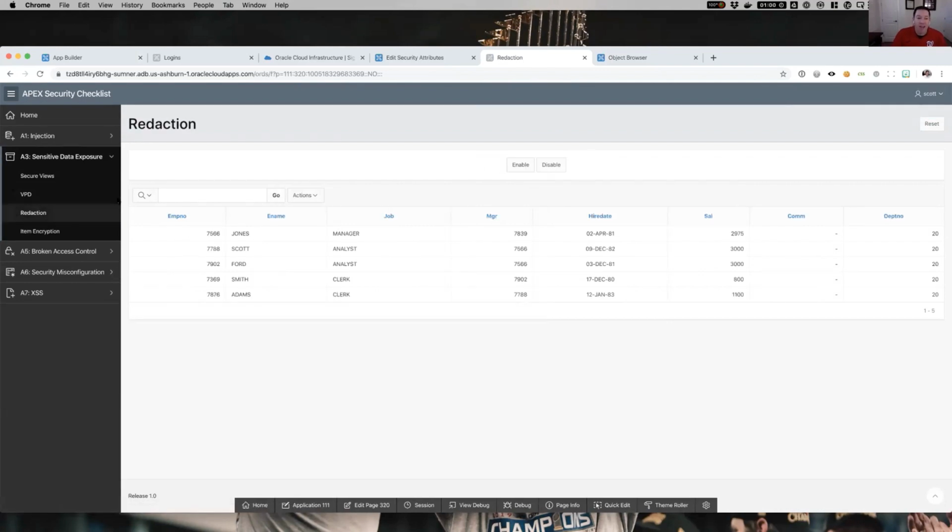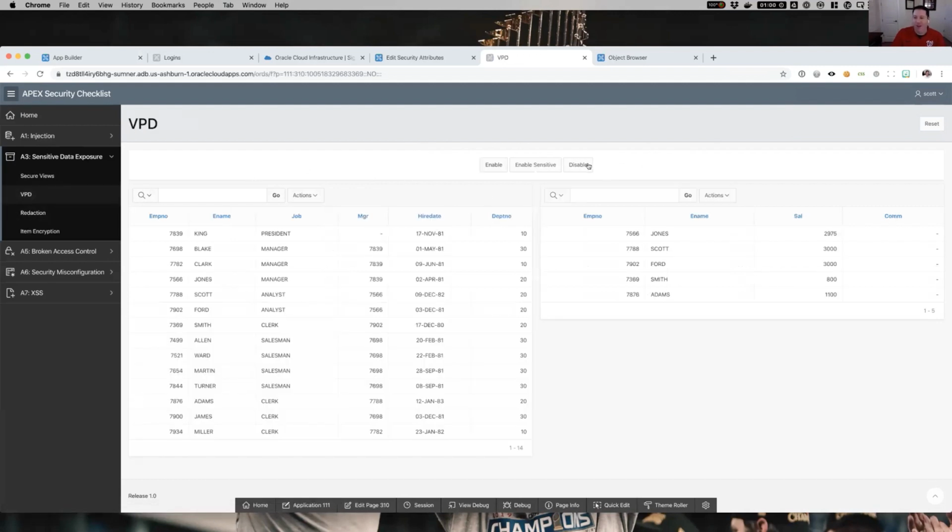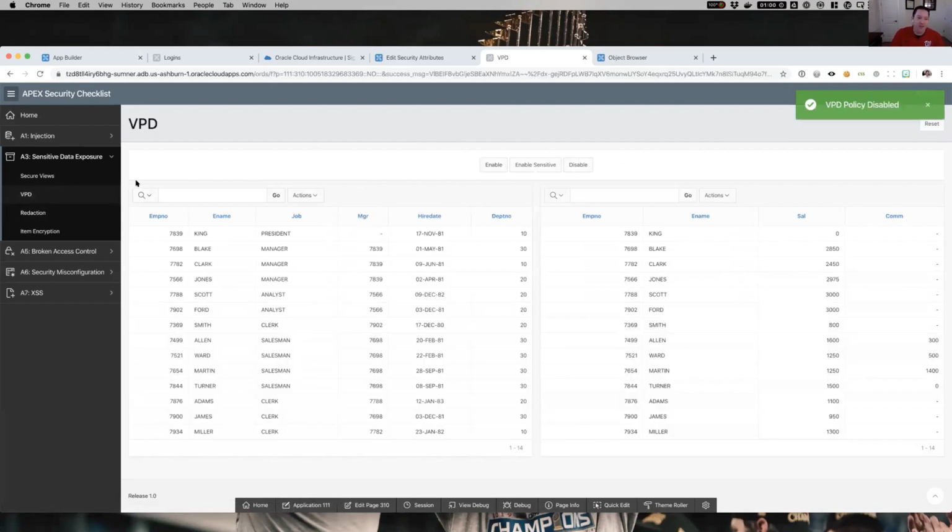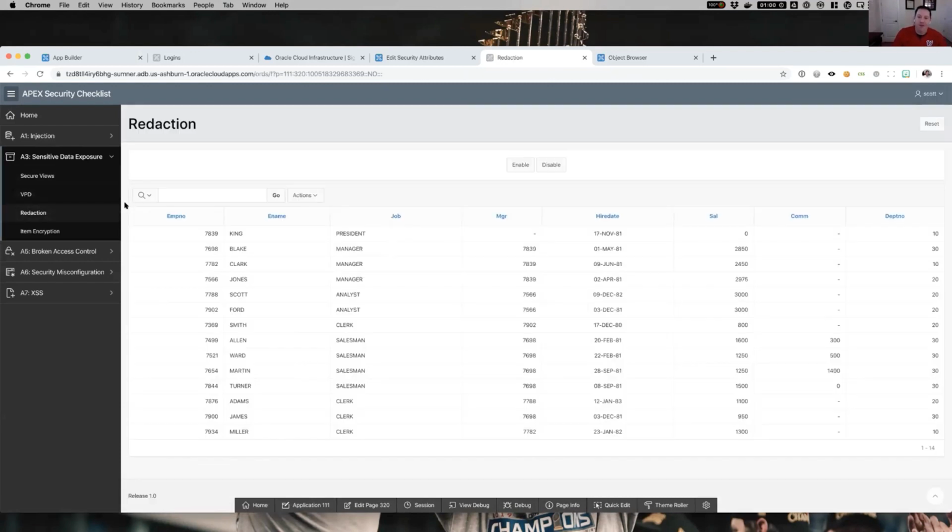Similarly, redaction. If I jump over here, let me disable the redaction. Oh, looks like it is disabled already. VPD is on. That's why we're only seeing 5 rows. All these security features work with each other, right? So I'm not doing it for a specific page. I'm doing it for the entire record set. Now we're seeing all the records because I've disabled VPD.